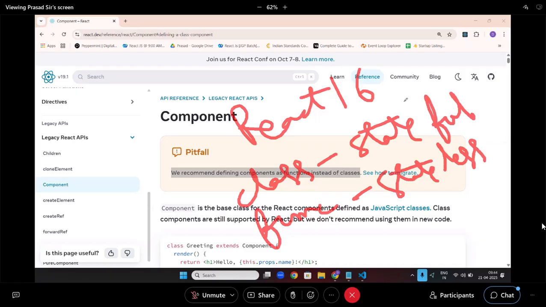In React 16, what happens? They introduced hooks. And do you remember what hook you use for state in function components? useState. So useState started in React 16. Before that, function components didn't have useState, so they didn't have any dynamic value. They were used only for static purposes.